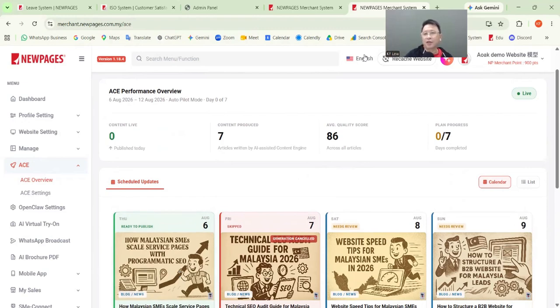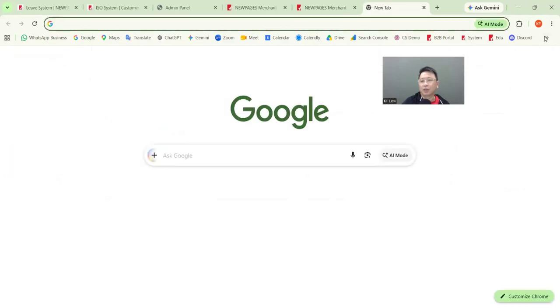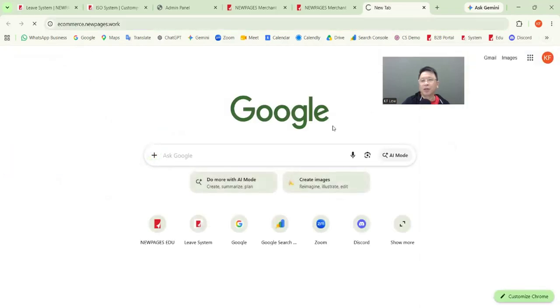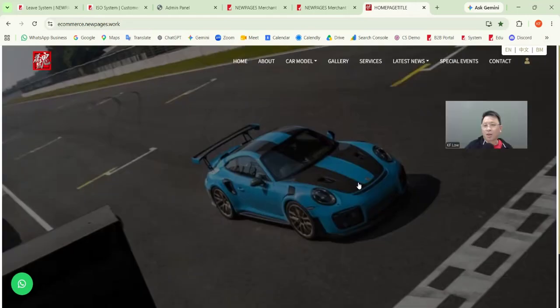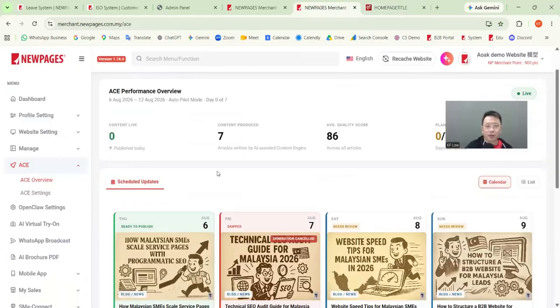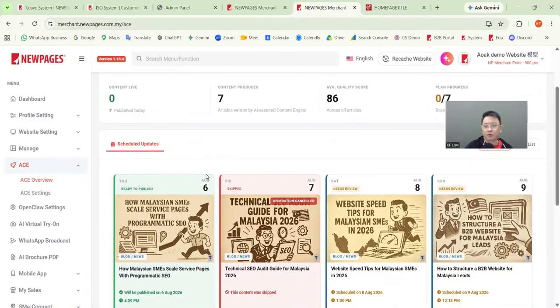Just to let you know, before I click on regenerate, I'll show you the article that was published. Oh, I can't, sorry, because this one is on the 6th of August and today is the 5th of August.